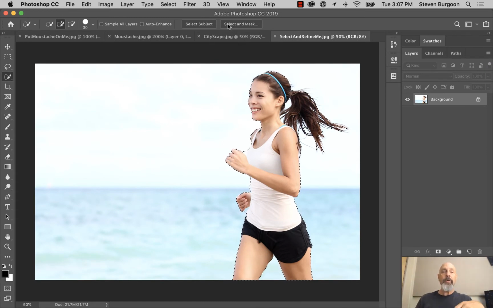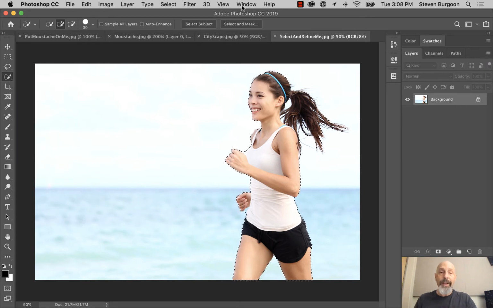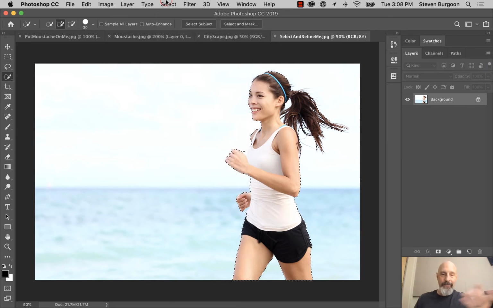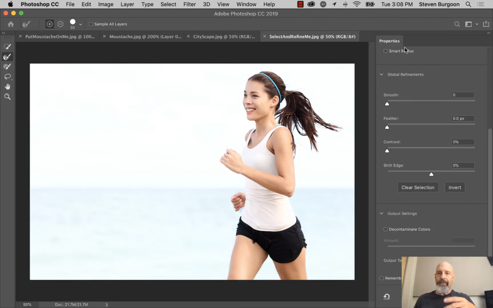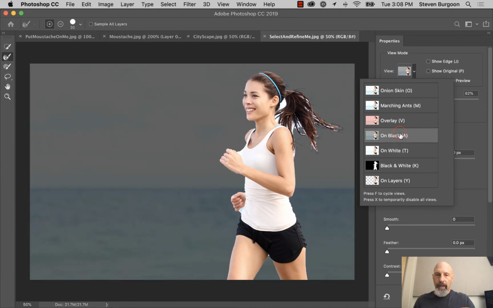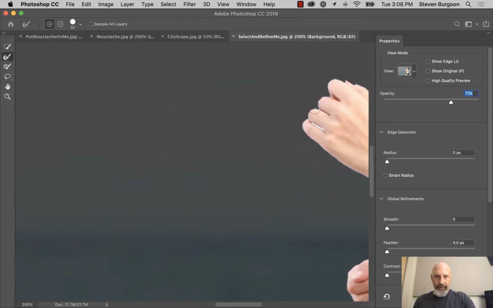So I'm going to go into the select and mask mode. By the way, if you can't see the select and mask mode, it means you don't have a selection tool selected. That's okay. You can still always get it by going to the select menu and choosing select and mask. All right, so I'm going to go into the select and mask mode, and this time I'm going to go up here and view it on black. And I'm going to dial down the black a little bit so I can kind of see these edges. And I'm going to zoom up, Command plus.